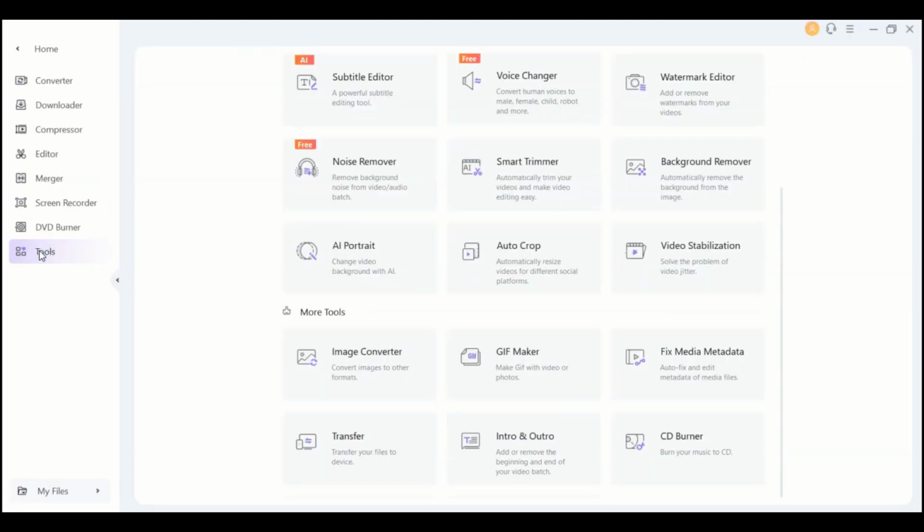And then under tools, there are more you can enjoy. As you can see, there is a subtitle editor, voice changing, watermarks editor, noise remover, smart trimmer. You can trim your video, make it easy. Later on, some of these I will demonstrate and put to the test.